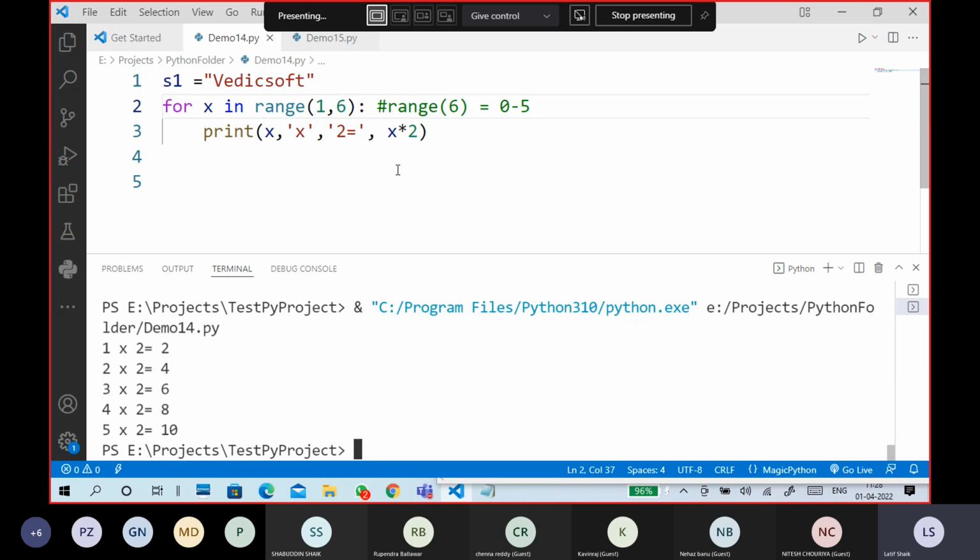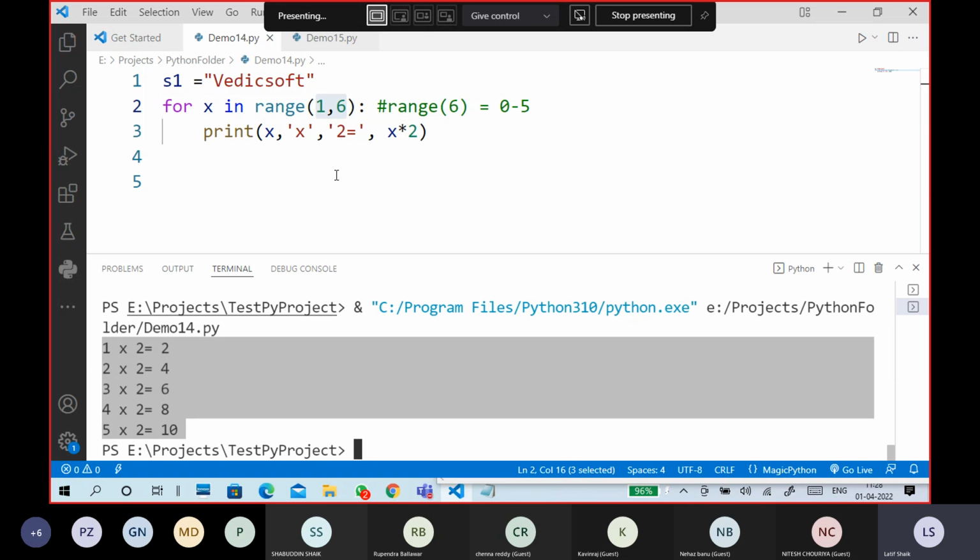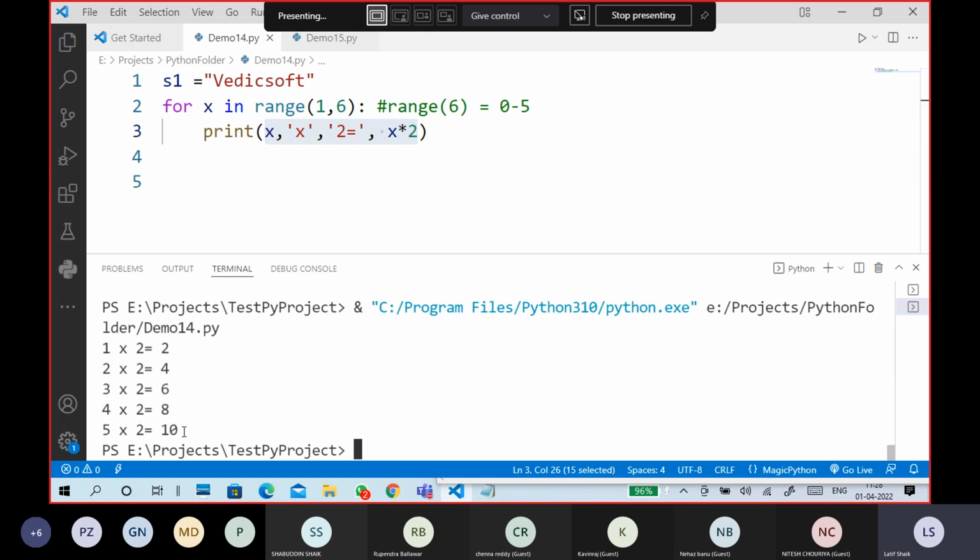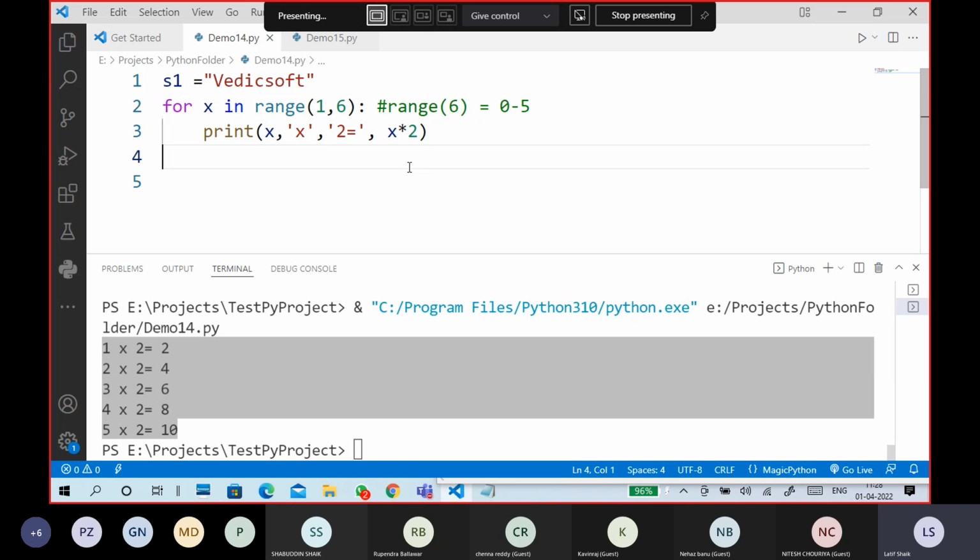Okay, I didn't do anything, just only the range. That is 1 to 5 I have told. Okay, and then this is the format only I changed. I didn't do anything newly. Okay, just this is how I printed.